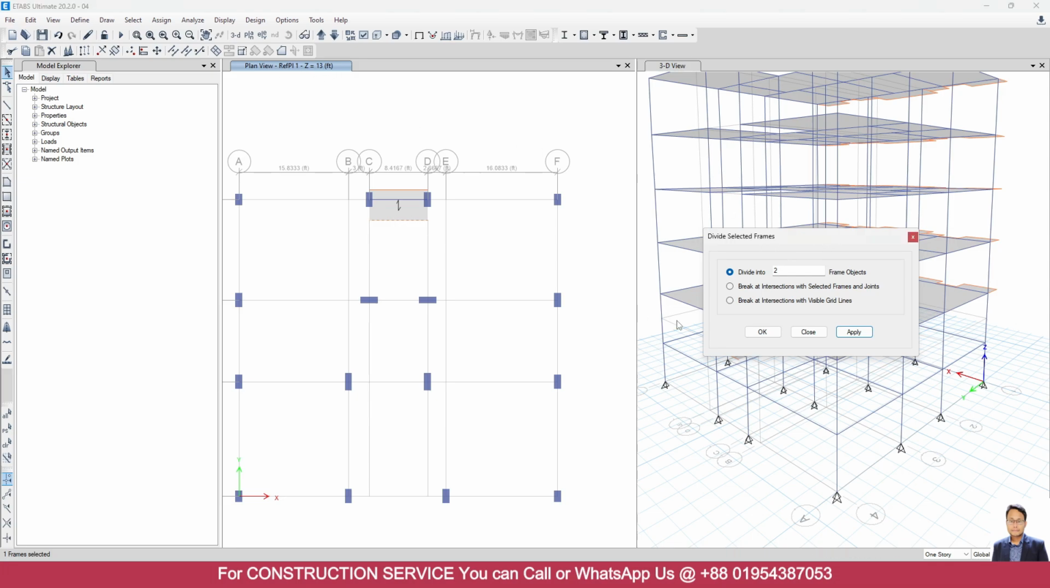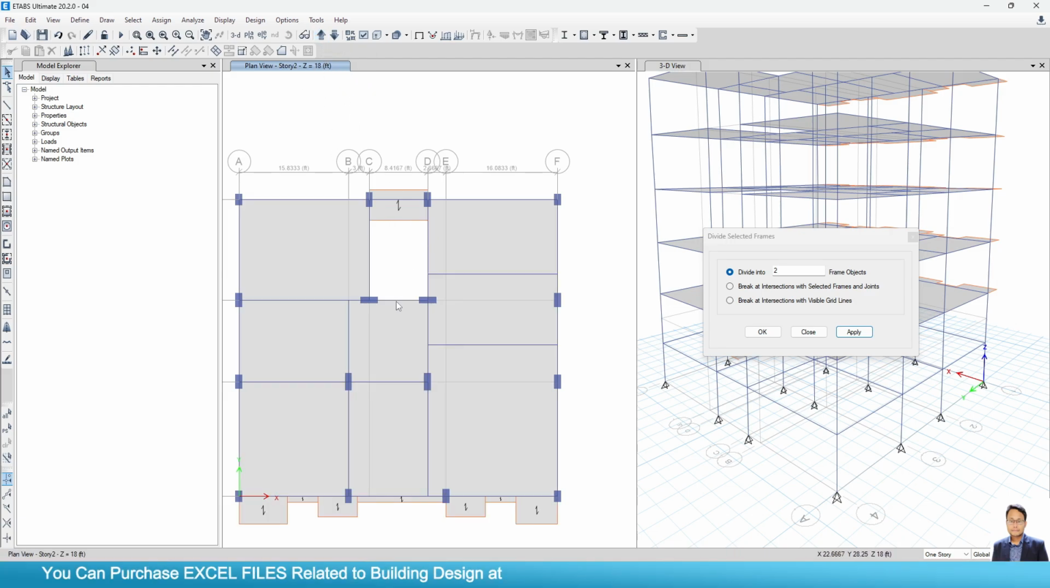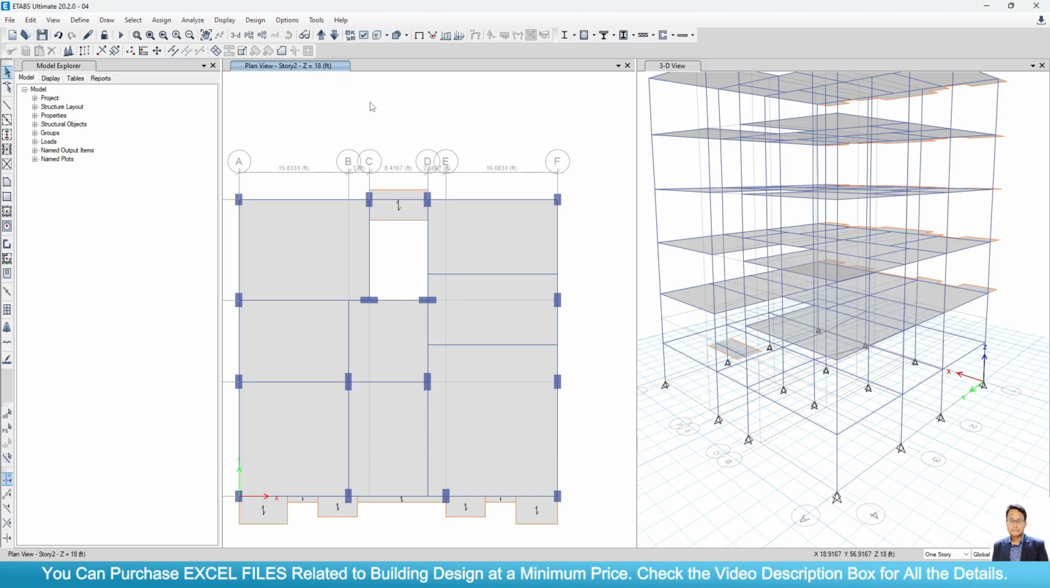Again, divide this beam into two parts. Click on apply. Then the second flight of the staircase will be started from 13 feet and will be rested at story 2, that means at 18 feet height. So again, divide this beam.